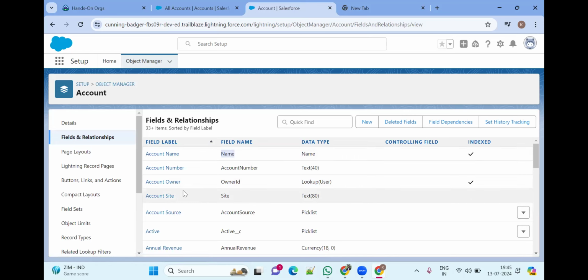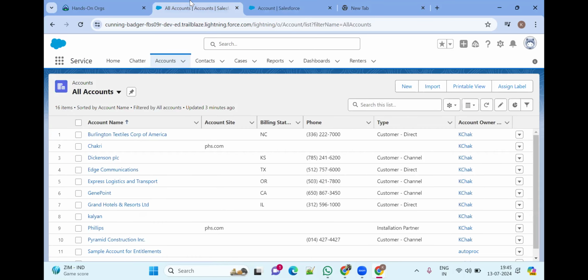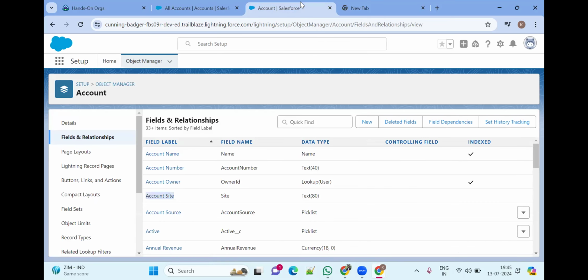Name. For Account Site, it's a label. Label means what we can see in the application, in the platform. But in the back end, if you want to use it in any programming, SOQL queries, or flows, what we have to use for the account object's site field, the Account Site field, is Site. Am I clear? Yes, sir.